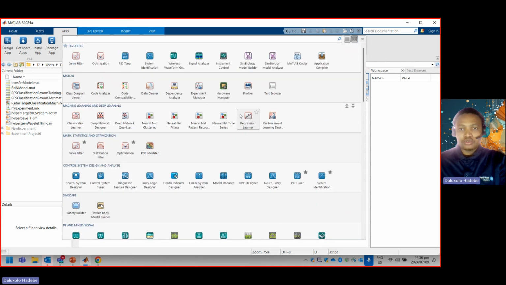And these apps allow you to interactively design computations and build models. Then you can export that to actual code or to functions as well. So we will use a few of these apps, like your Classification Learner and your Deep Network Designer. You just double click on the app and you'd actually be able to open it. You can also search for a specific app you may be looking for.